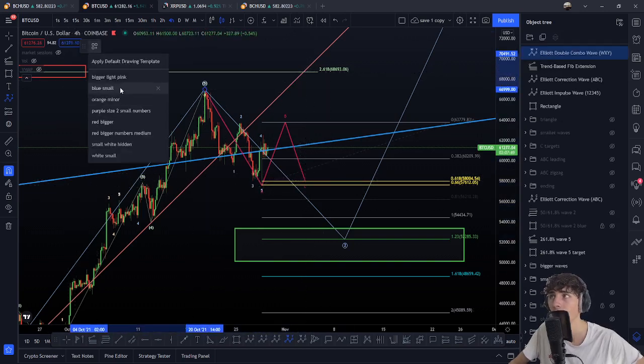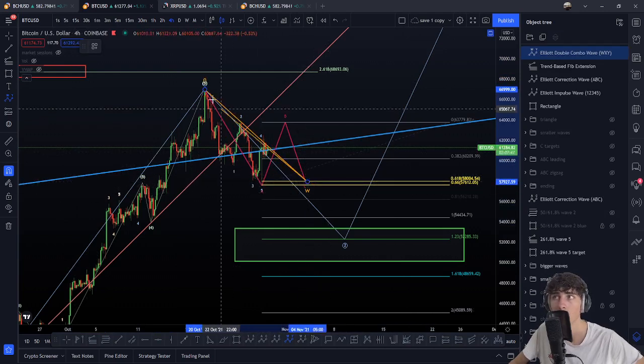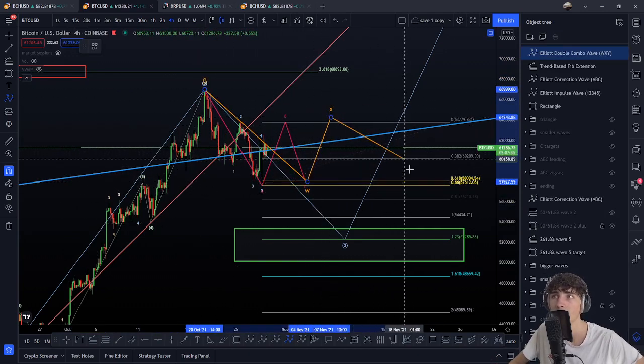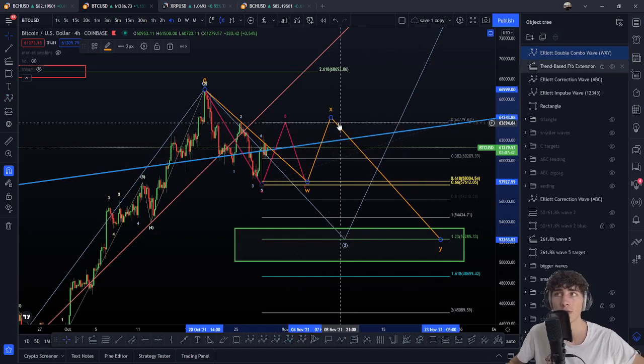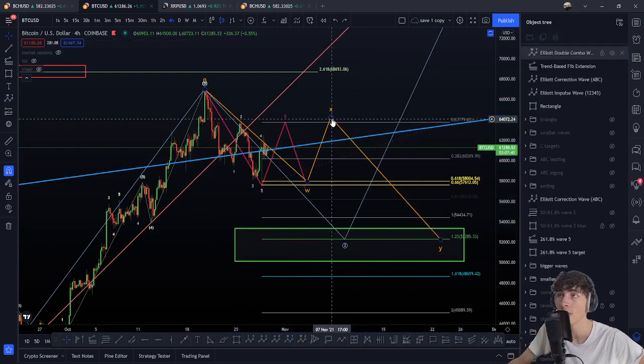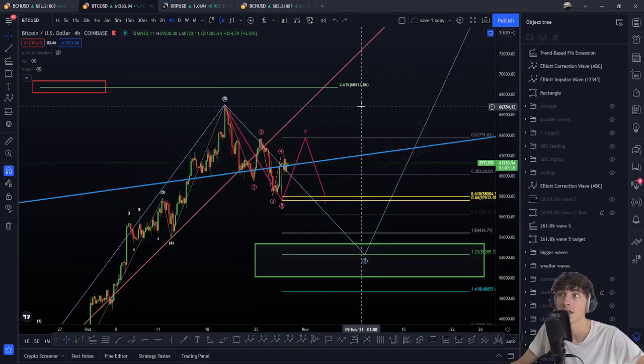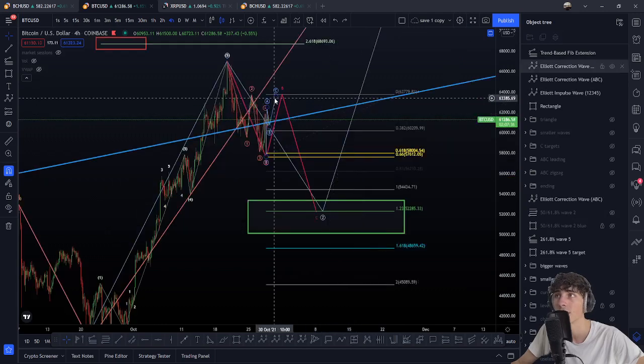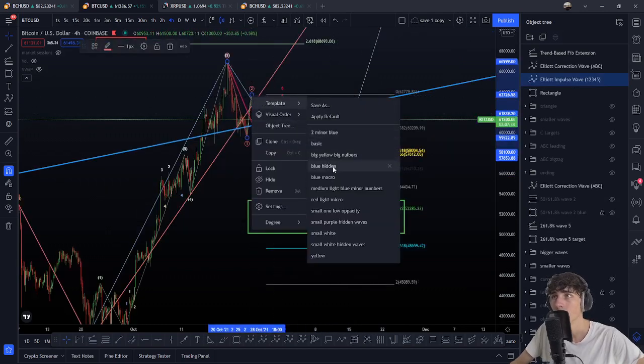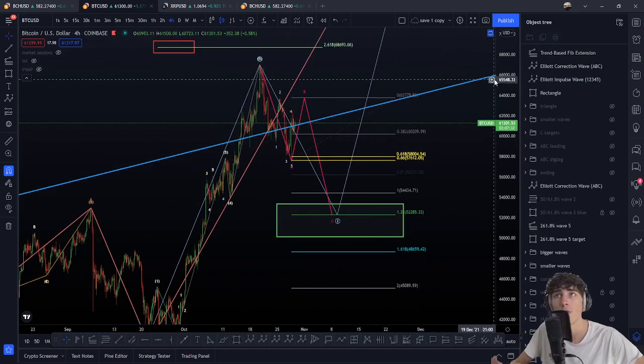So for example, a WXY here: W, ABC inside, then an X retracement, and then a Y leg to the downside. This is also possible, that we do something like that. This is going to be really boring, but anyway, everything is possible. So I prefer to show you that, it's important, I think. Take blue hidden. So yeah, I think that's all.